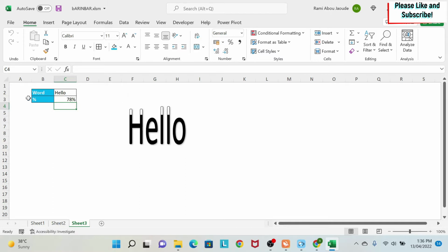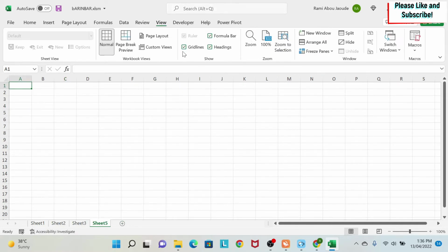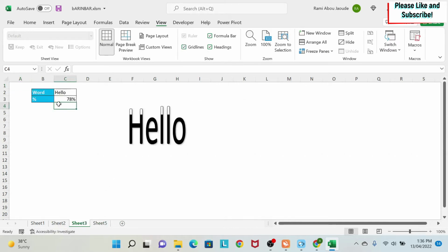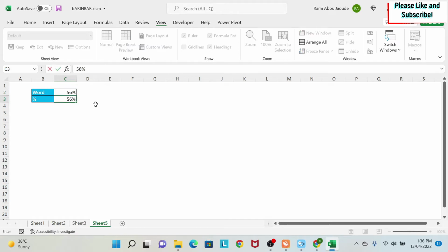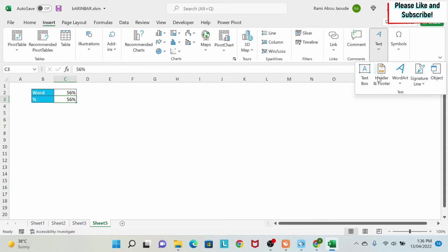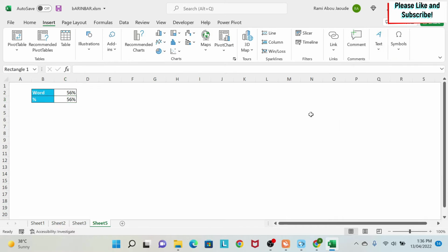So let's start. First of all, I'm gonna create a new sheet. I'm gonna go to View, click on gridlines. Then I go to this, I copy paste it and put it here. We're gonna put here, let's say 56% and here 56%. Okay. Next, we're gonna add a WordArt. So we do Insert, Text, we have WordArt, we select this.